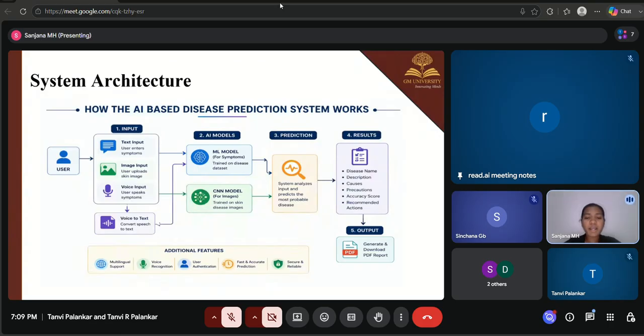Here it protects the user data and the medical information. Only authorized users can use the system. Next, the fast and accurate prediction.